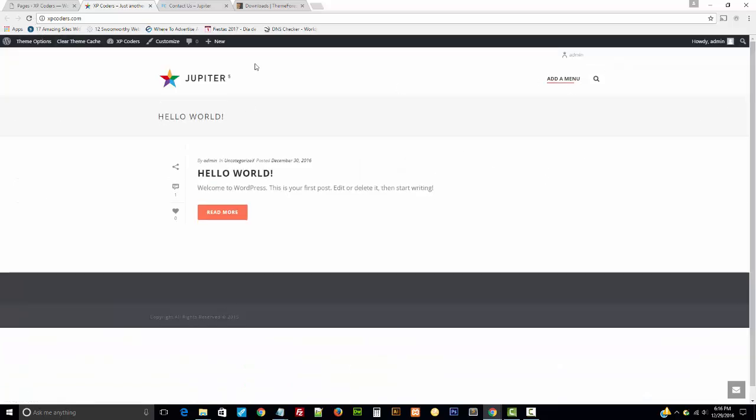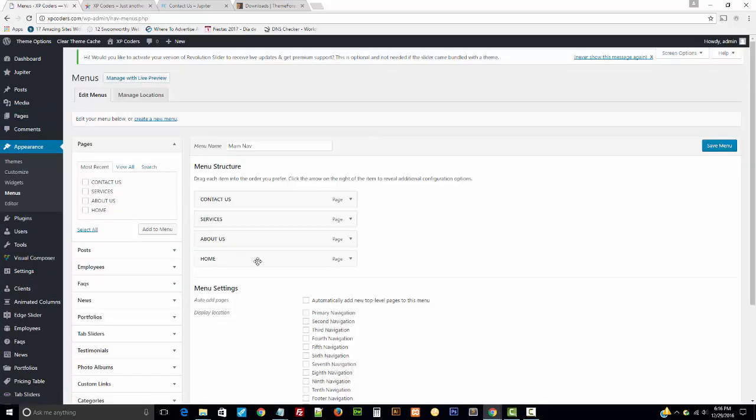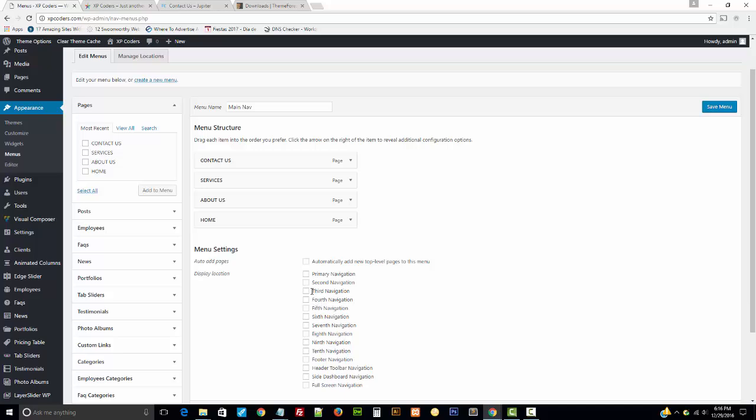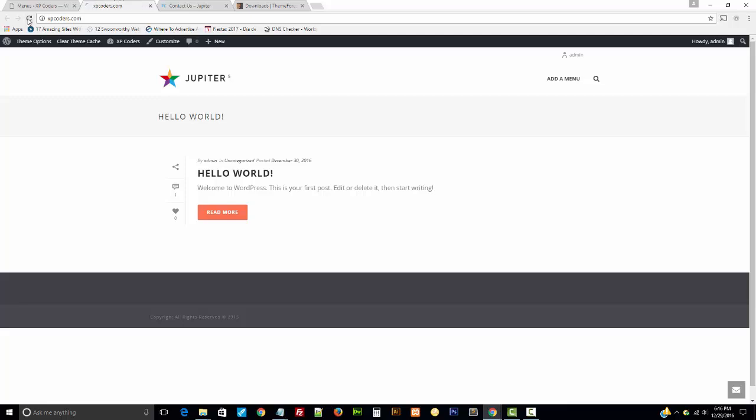We just gotta add the menu here, so let's go to that. Add the menu under appearance, menus, and we're gonna add that under primary navigation. Save that, and there you go. Alright, so now first, let's change the color here. Change the color for the header and the menu here.